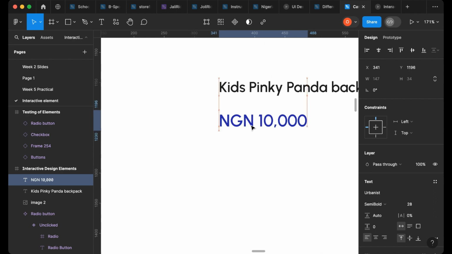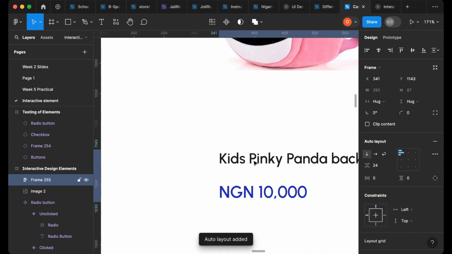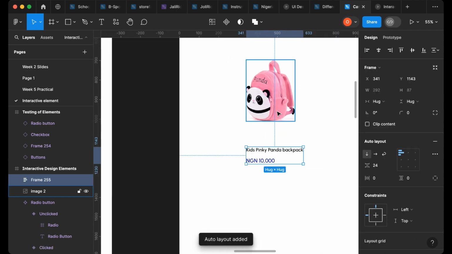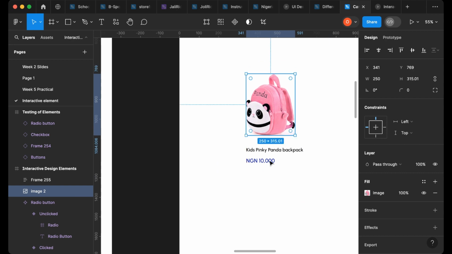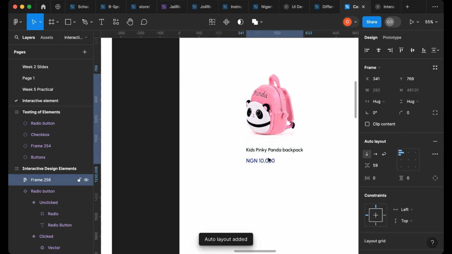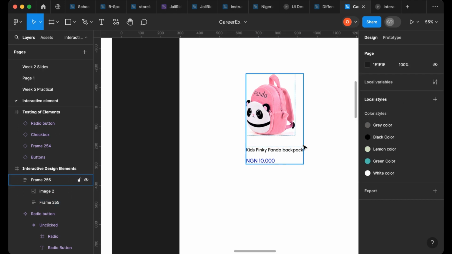Okay. So what is the next thing I'm going to do? Auto layout as usual. So I'm going to make this auto layout and I'm going to hold this. I'm going to drag it down a little bit and then add auto layout. Then I'm going to click on this first auto layout I did and I'm going to click on this drop down and make it fill container. So once I make it auto layout, what is the next thing I'm going to do?